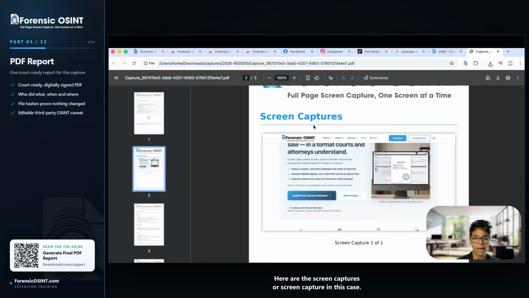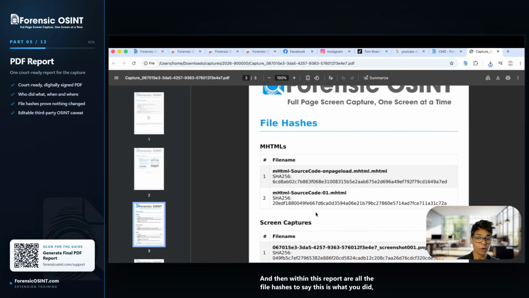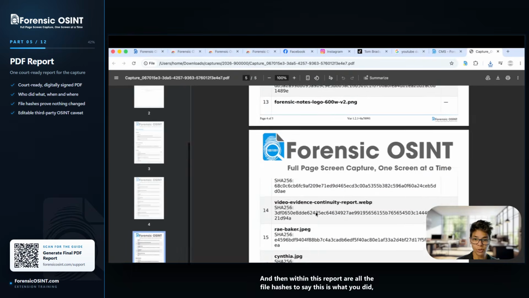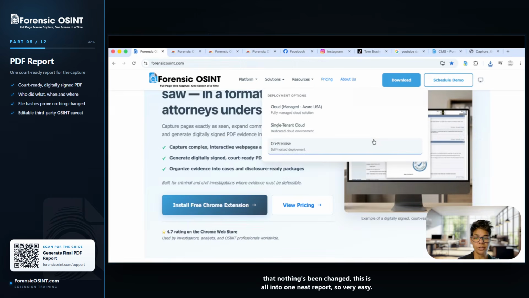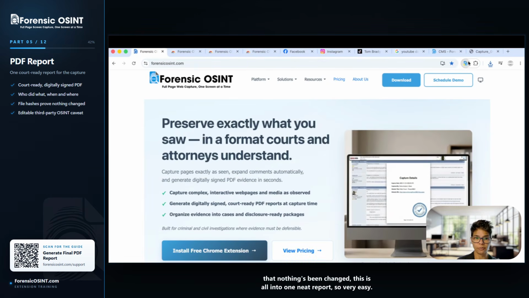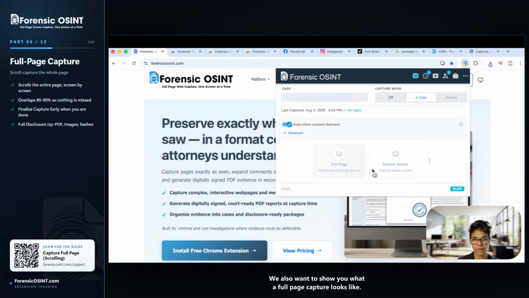Here are the screen captures, or screen capture in this case. And then within this report are all the file hashes to say this is what you did, that nothing's been changed. This is all in one neat report. So very easy. We also want to show you what a full page capture looks like.